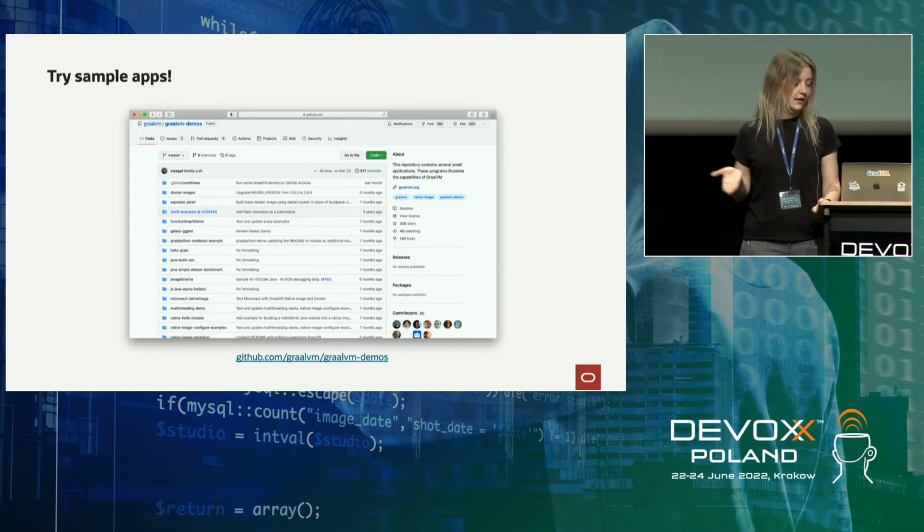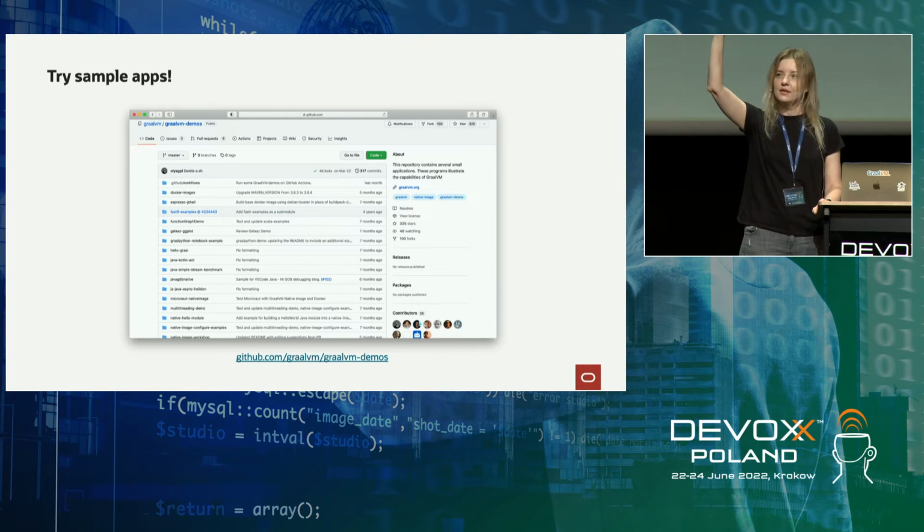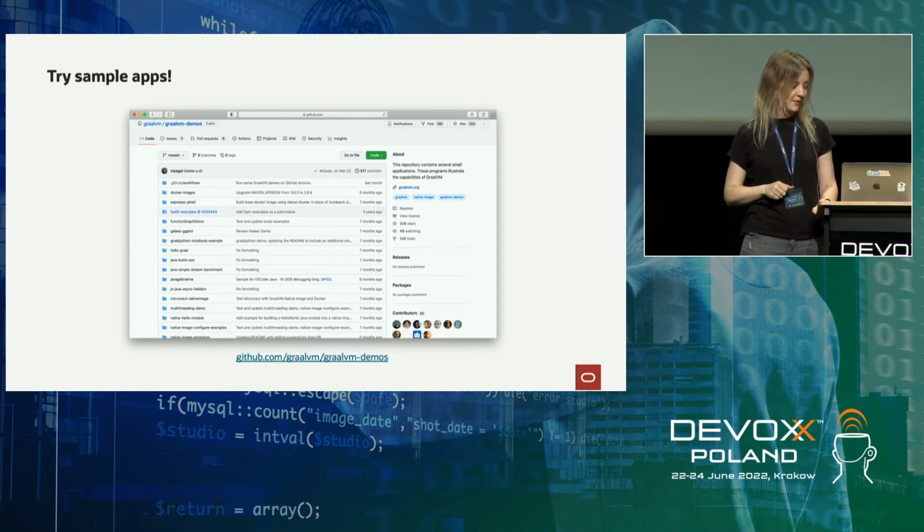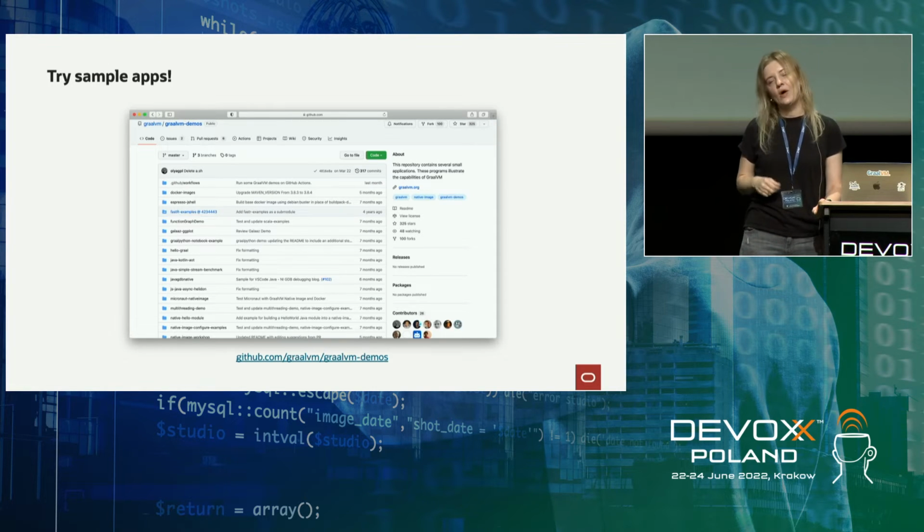So, OK, let's say you are interested in native image, and you would like to get started with it. In fact, I'm curious, how many of you have tried building something with native image? OK, I would say a third, approximately. That's good to know.